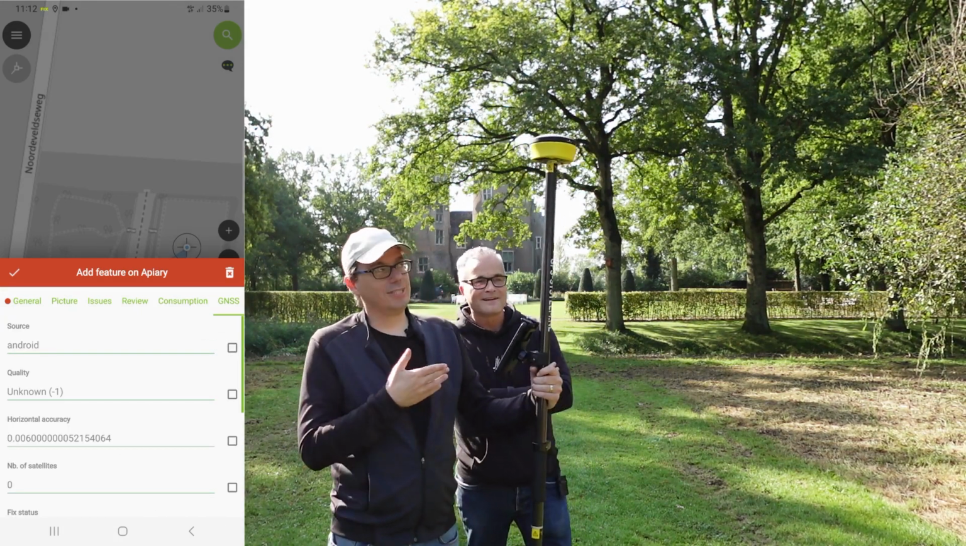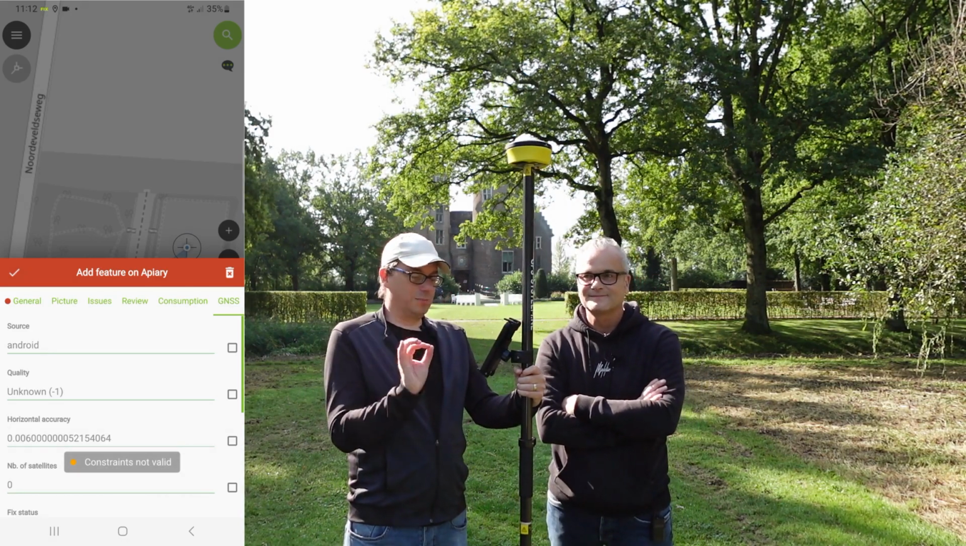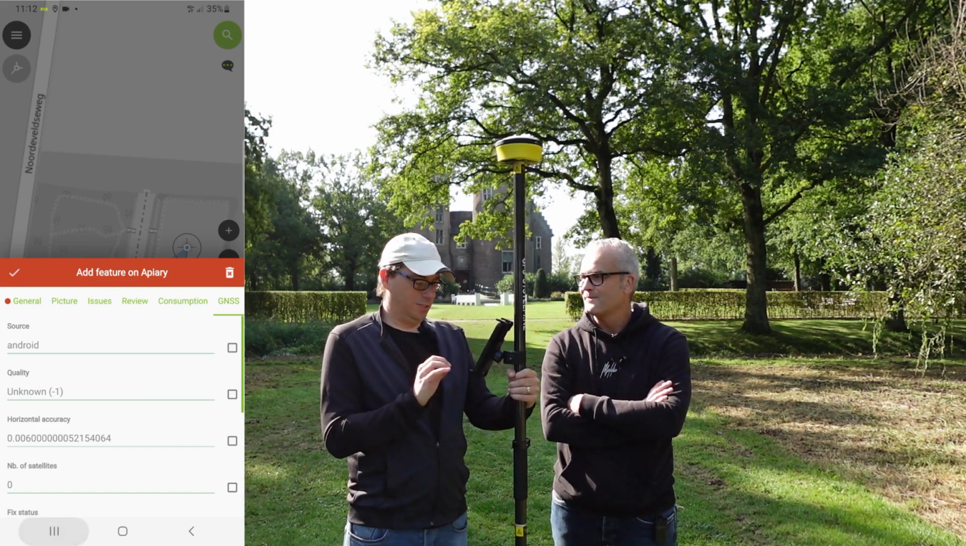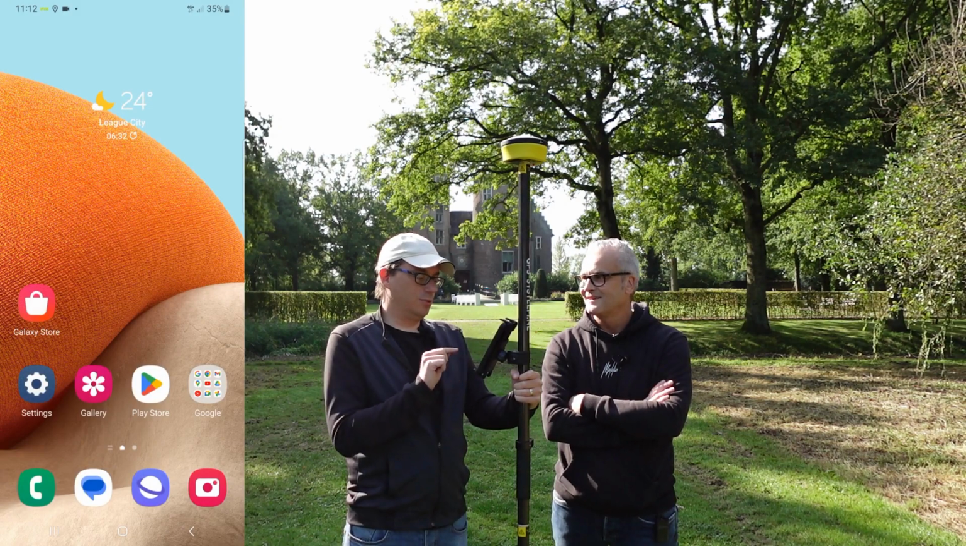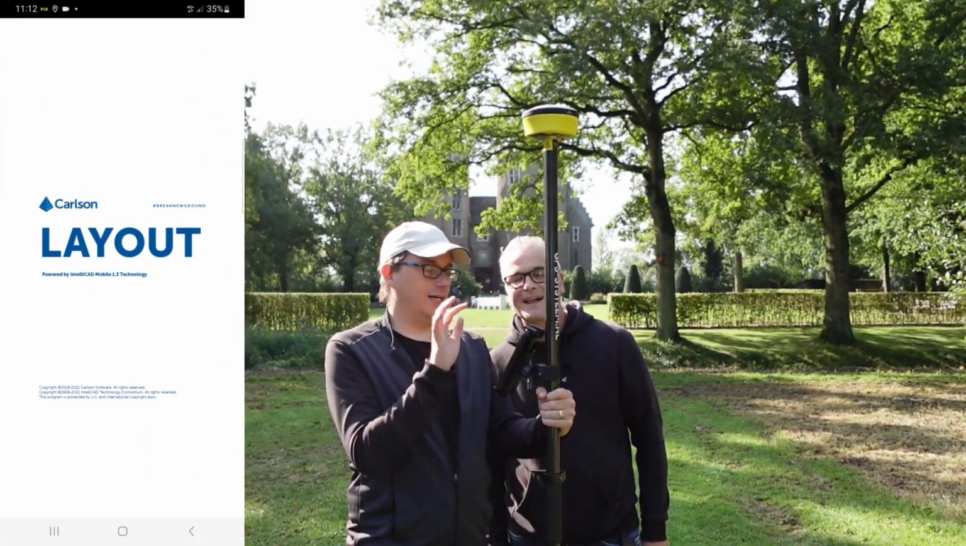Okay, I'm not that handy with Qfield, but as you can see, Attenberger Connector works with this GNSS receiver to give centimeter accuracy. Let's see if there are more apps that can be used with Attenberger Connector. There is Carlson Layout.